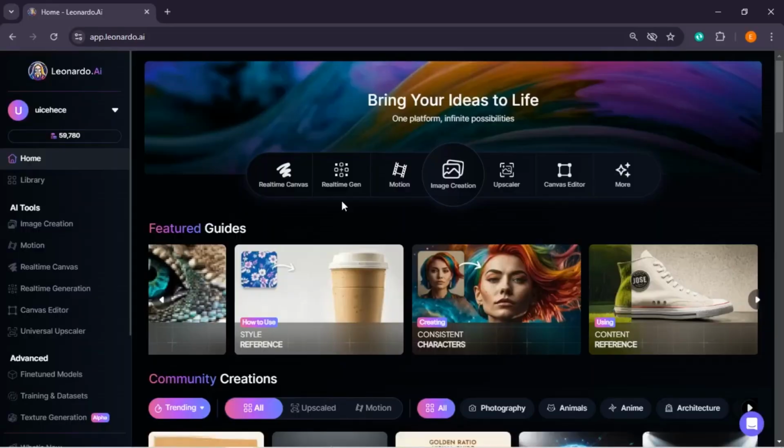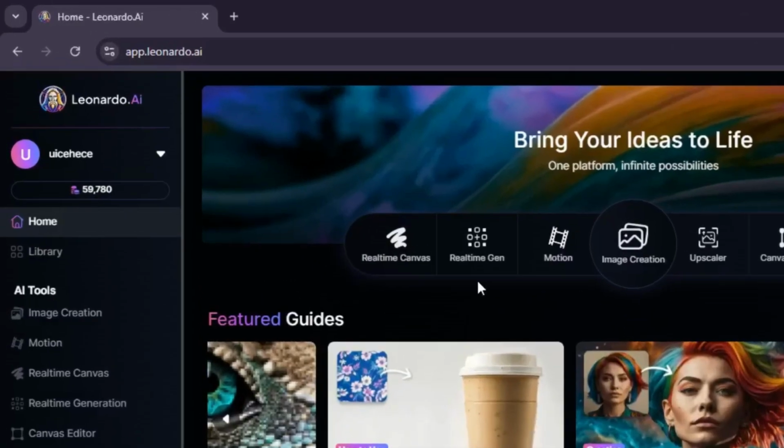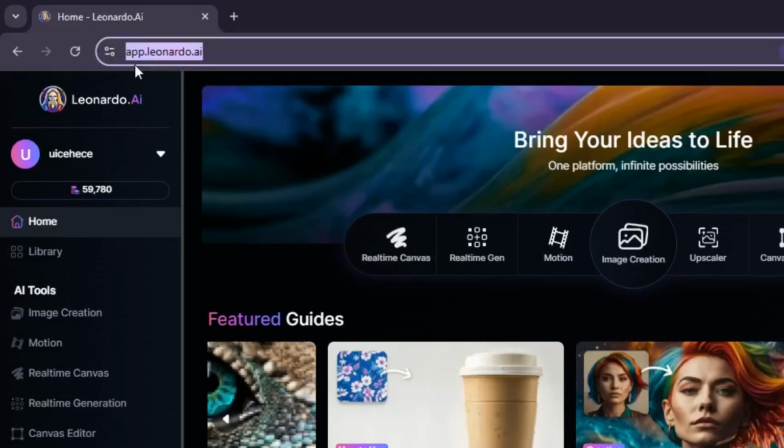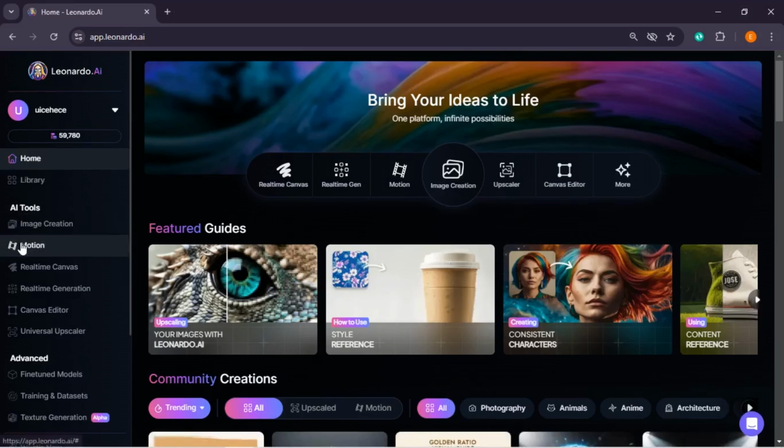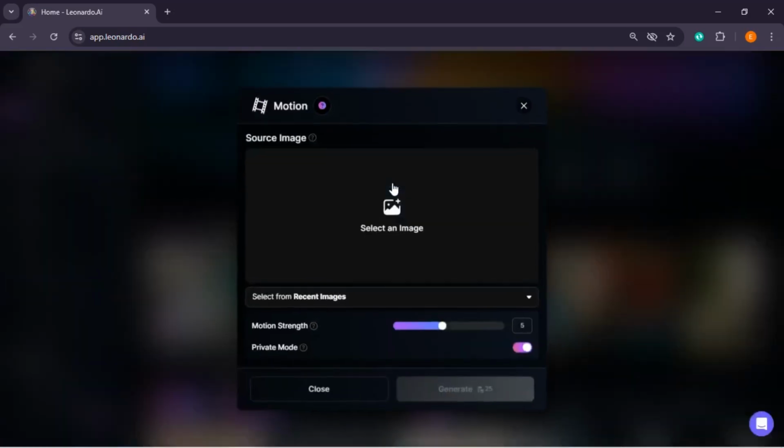So the process is very simple. First of all, you have to log in to your account. After you logged in, simply click on motion. You can see the motion option here and here as well. Click on any of them.